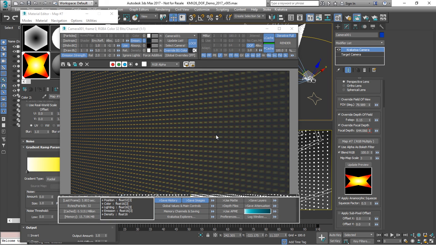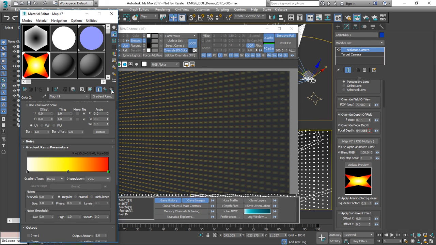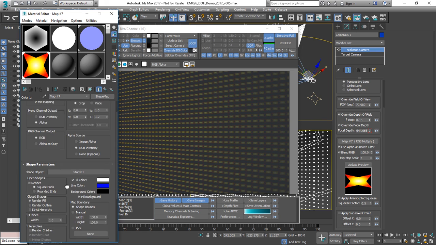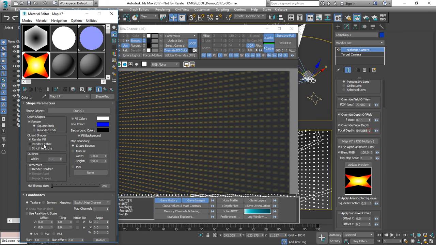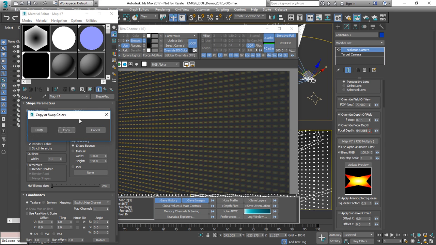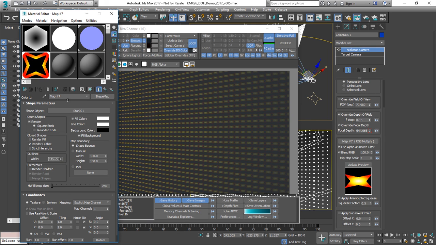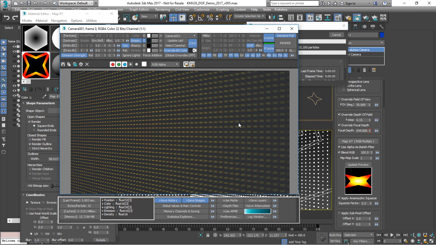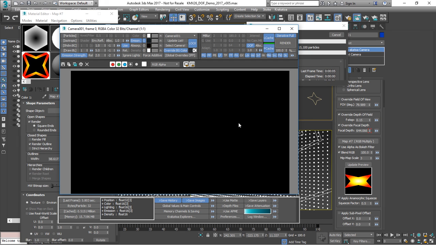So this is 3ds Max 2017 using a shape map to control the filtering. We can of course tweak the shape map to render only an outline instead of a filled shape and create a very non-photorealistic effect. If we render now, the X will look like a black X in a red-yellow gradient.